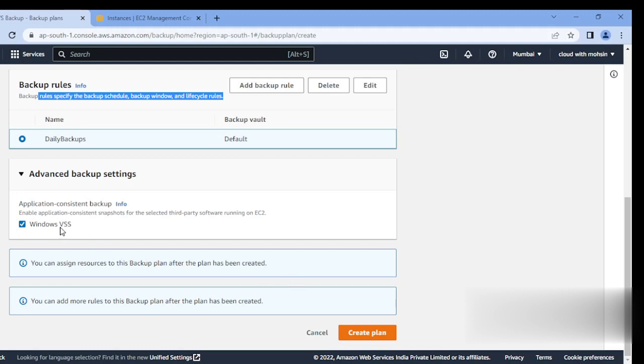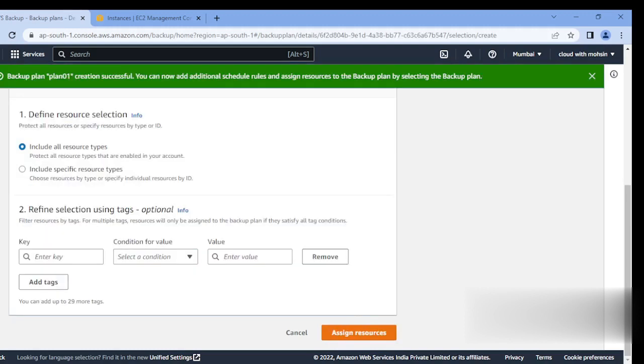VSS stands for Volume Shadow Copy Service, and it is very helpful to take this application consistent backup. So I just select this one and click on create plan. Okay, now our plan has been created.